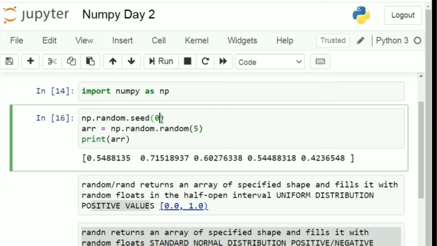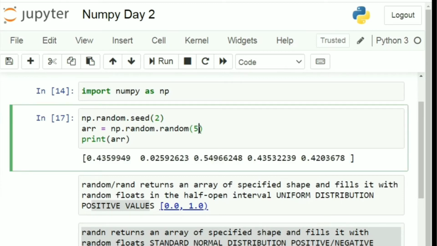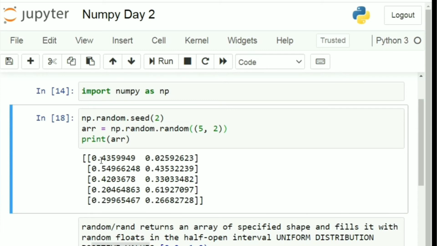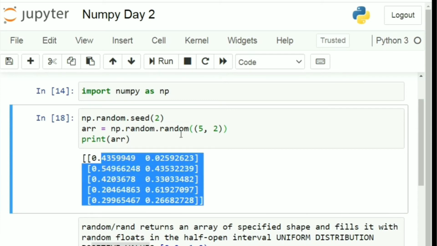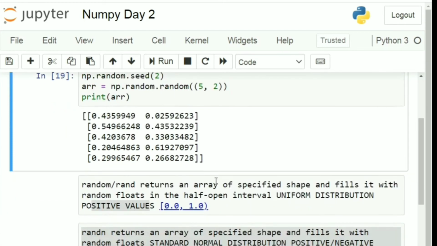Let's go ahead and change this to, let's say, 2, and let's execute it. Okay, this is what you get, some set of random numbers. Let me go ahead and make it a 2D array. Now let me execute it. You see these values. I'm going to execute that again. Same values, right? So I hope you all got the concept about seed and random or rand.